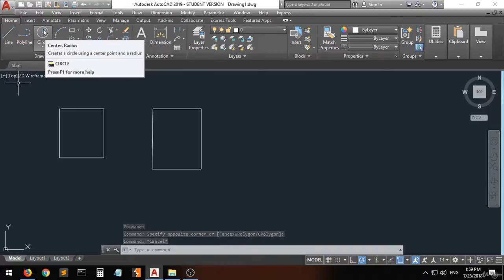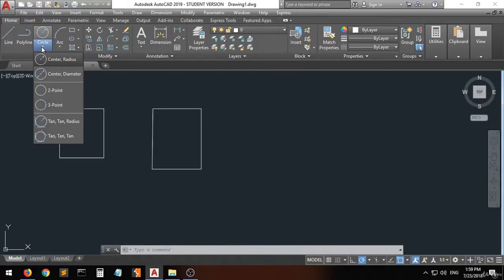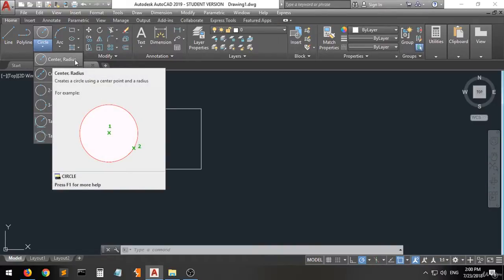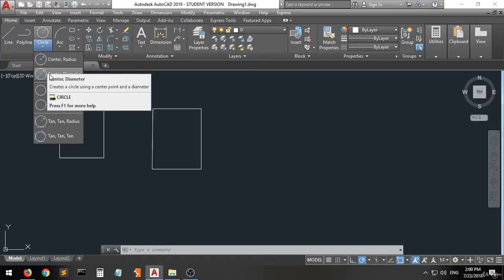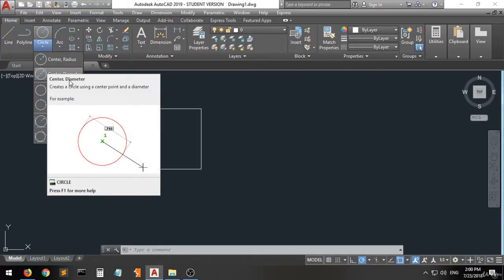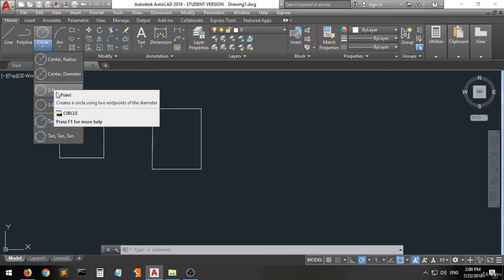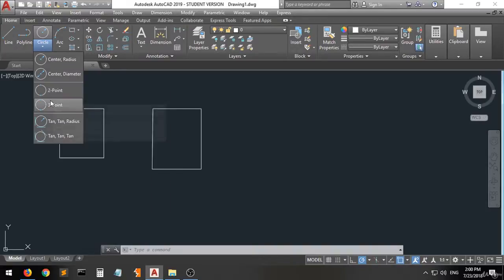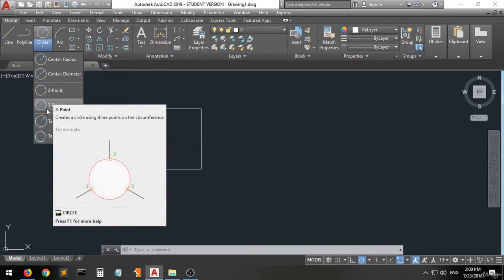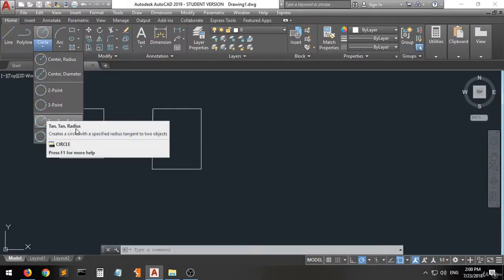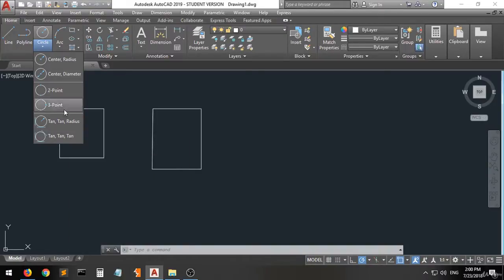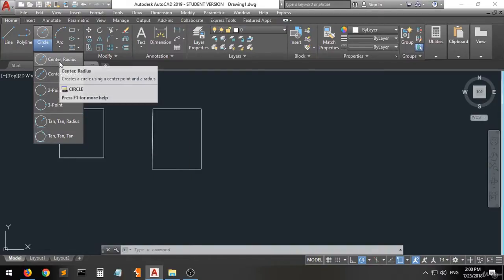When you see the circle, there's some options for drawing the circle. You can draw the circle by determining the center and the radius of this circle, or by determining the center and the diameter of the circle. You can just select 2 points and then the circle will be created. You can select 3 points, a tan radius, or tan. Let's take each option of these and do them.